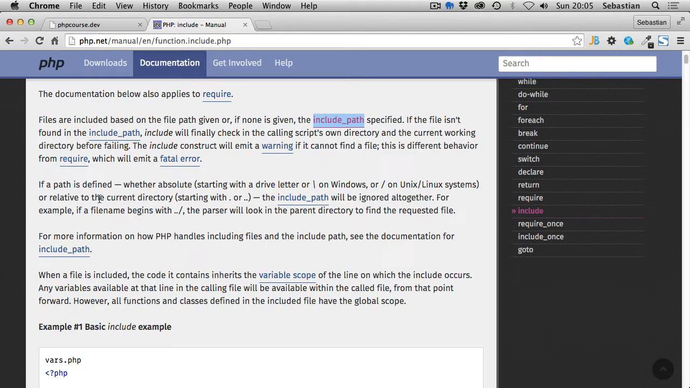So if a path is defined where the absolute, which starts with either the drive letter, like for instance on Windows it would be C colon and then backslash. Remember on Windows we have backslashes to separate path directories, and on Unix we have forward slashes. So if it starts with a backslash or C letter or any other drive letter, then that's the absolute path. On Unix, meaning Linux or Mac OS X, we start with a forward slash, or relative to the current directory, which starts with a full stop or two full stops, which means we are trying to go back.